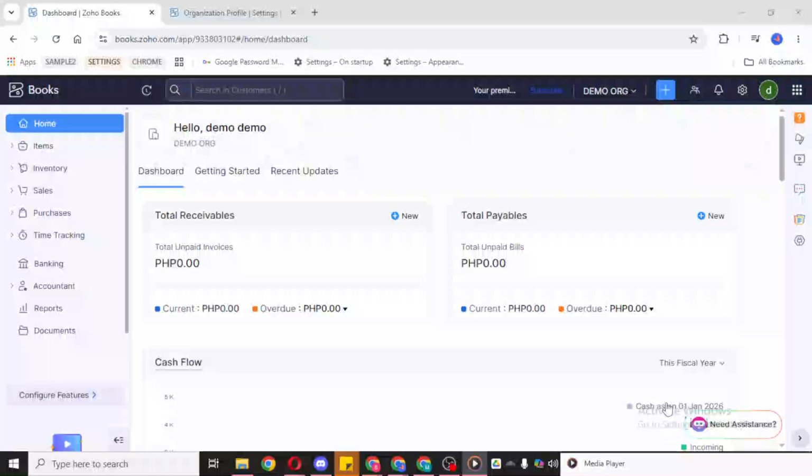In today's video, I'm going to teach you how to import a customer list to Zoho Books. If you need to bring an existing customer list into your Zoho Books account, the process is quite straightforward once you know where to look. In this walkthrough, I'll guide you through the exact path inside the platform so you can complete the import smoothly and avoid confusion along the way.